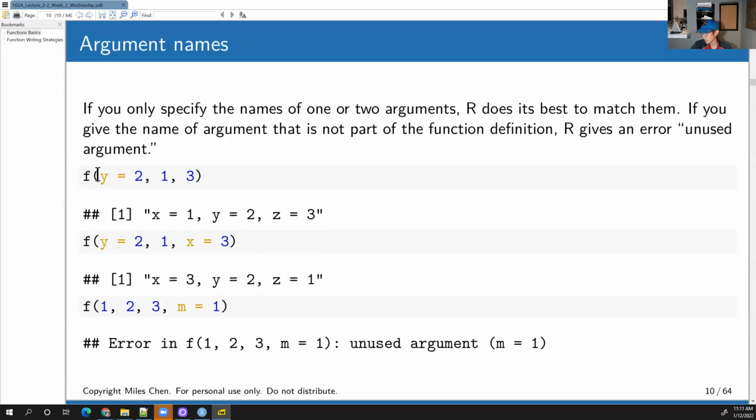And so we say, I'm going to call the function with y equal to 2. And then I just say 1 and 3. And so it assigns 2 to y, and then it uses positional arguments for the remaining ones. So it says, well, 1 goes into the first thing, this value over here goes into the remaining thing, and we get z equals 3. Here I say y is 2, I don't give it a name for 1, I give x equals 3. So again, R does its best, and we get x is 3, y is 2, and then the one that didn't get named goes into z.